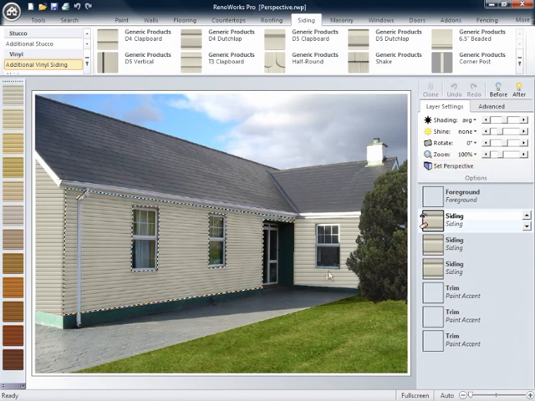Notice how the siding now looks in perspective to the rest of the photograph. Since this photo has 3 different angles, we'll need to apply perspective to the remaining 2 siding layers.